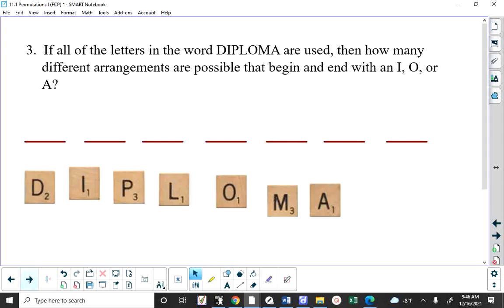Let's look at number 3. If all of the letters in the word diploma are used, then I want to point out to you that all of the problems we're solving today have items that are all different. You wouldn't know what to do if I gave you a word like Mississippi that has a bunch of S's and a bunch of P's and a bunch of I's. That's for later. How many different arrangements are possible that begin and end with a vowel?